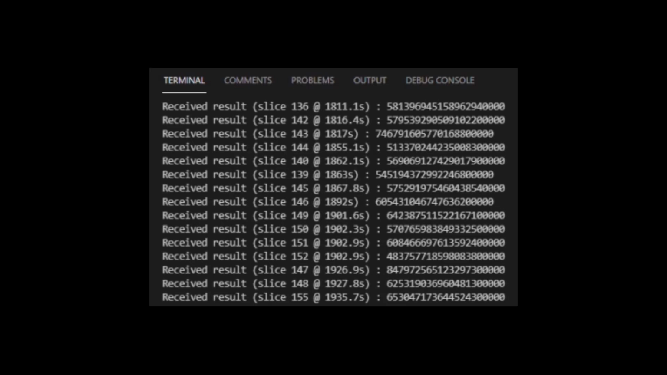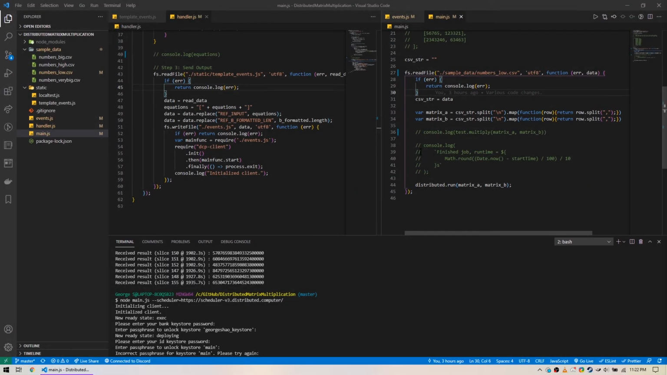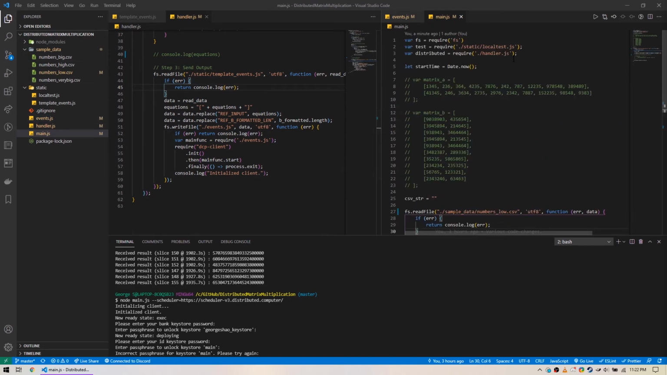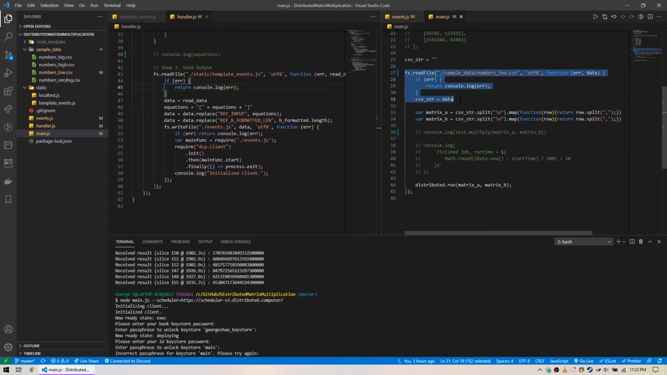Let's get started with a quick basic demo. To use this JavaScript library, all a developer has to do is download this repository and write a few lines of code. These few lines of code here are to read the matrix data from the .csv file and convert it into a 2D array. And just like that, with this one simple line of code, distributed.run, matrix A, comma, matrix B, and you are all set to run the program.